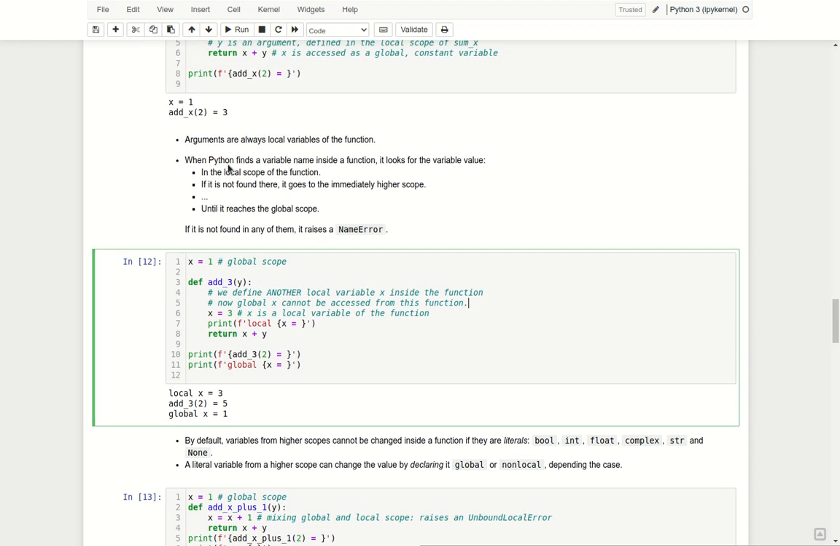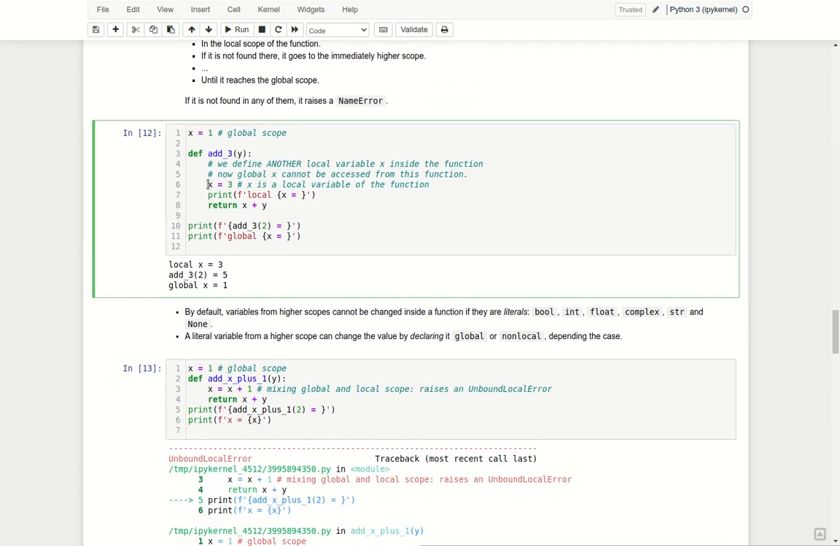And why is that? Because of what I told you before. If we write here x equal 3, this is now a local variable of the function. This is not changing at all the value of x in the global scope. So now if we print the value of this local x, then it's going to be 3, and then it returns x plus y, but now x is the value of this local variable. So let's see what happens.